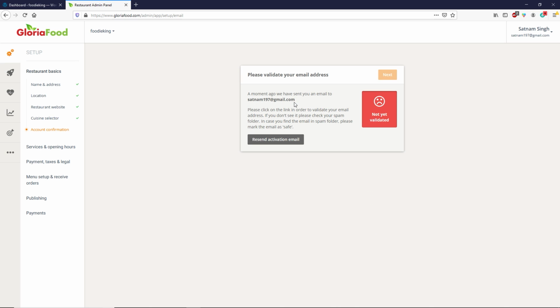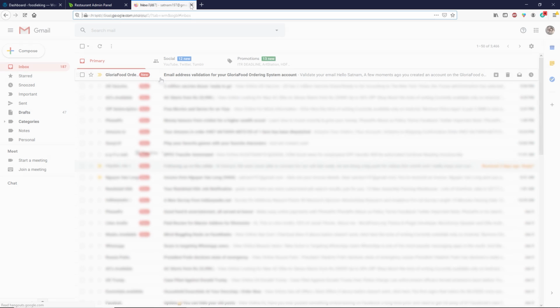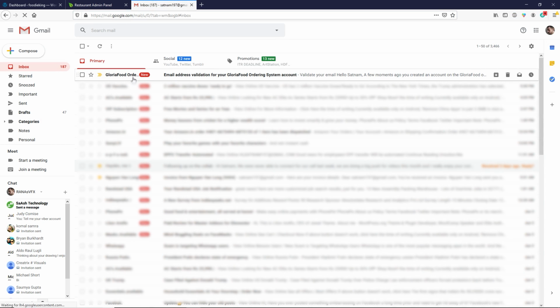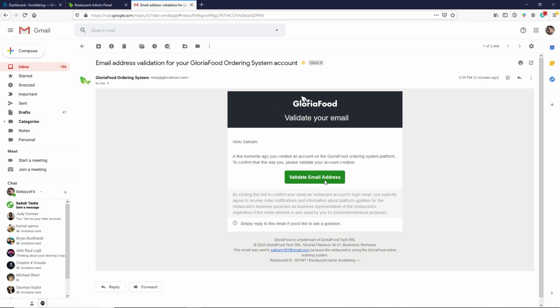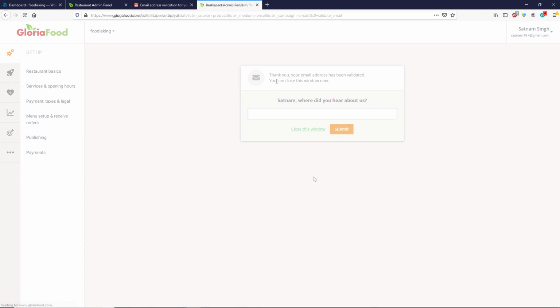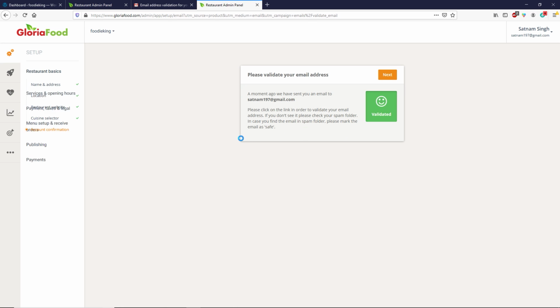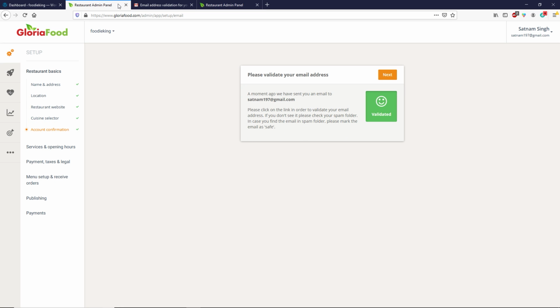And here we have to verify our email. So I'm gonna open up my email address. As you can see, I've just got an email from Gloria Food. Click on validate email address. Thank you, your email address has been validated. You can close this window now. I'm gonna close this tab, and now let's click on next.